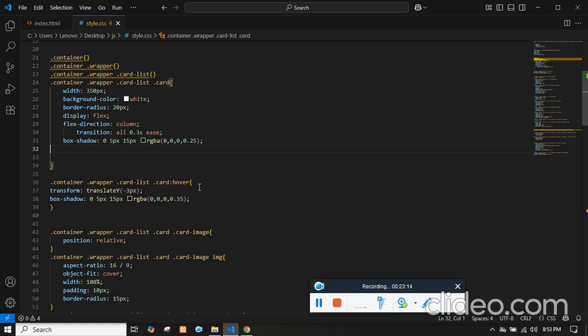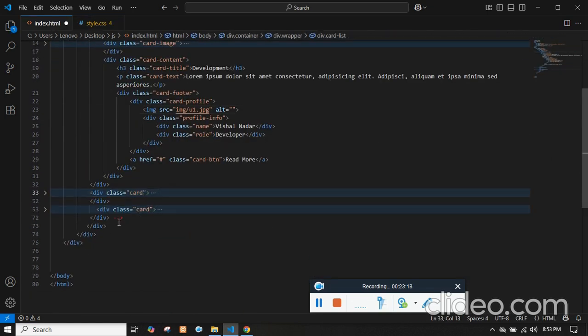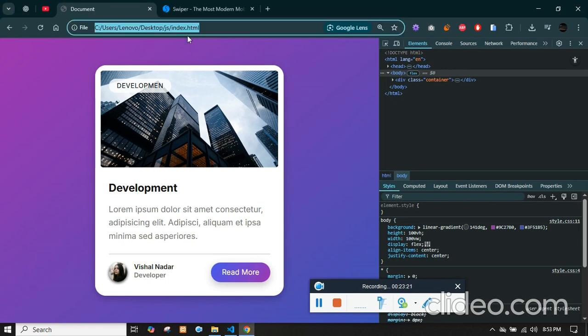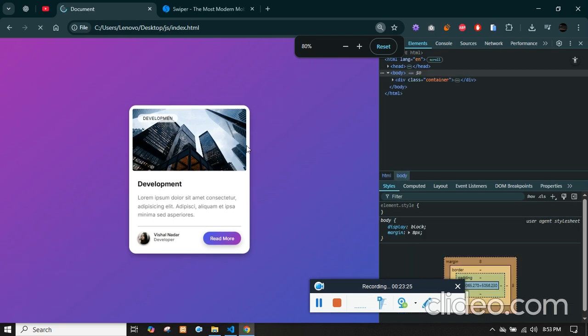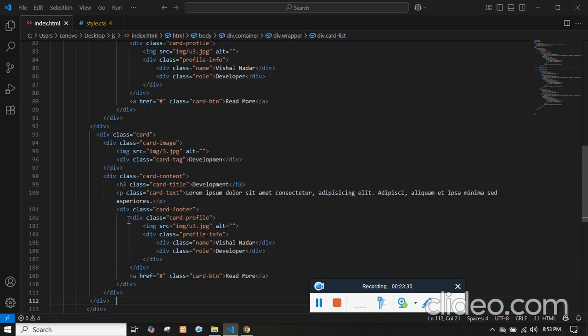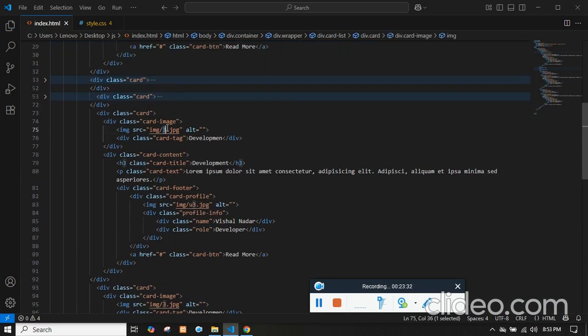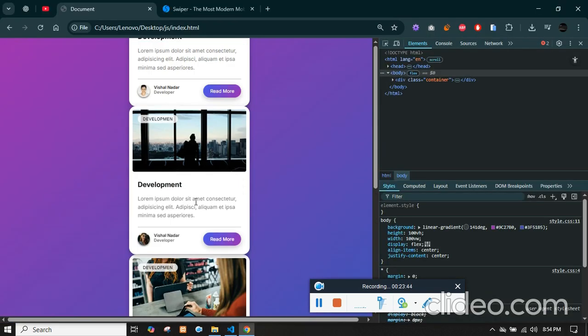Now let me just copy this multiple times. And here you go. Twice more. This is going to be 4. It's going to be 5. Cool. I'm not worried about the text. We'll change it later on.